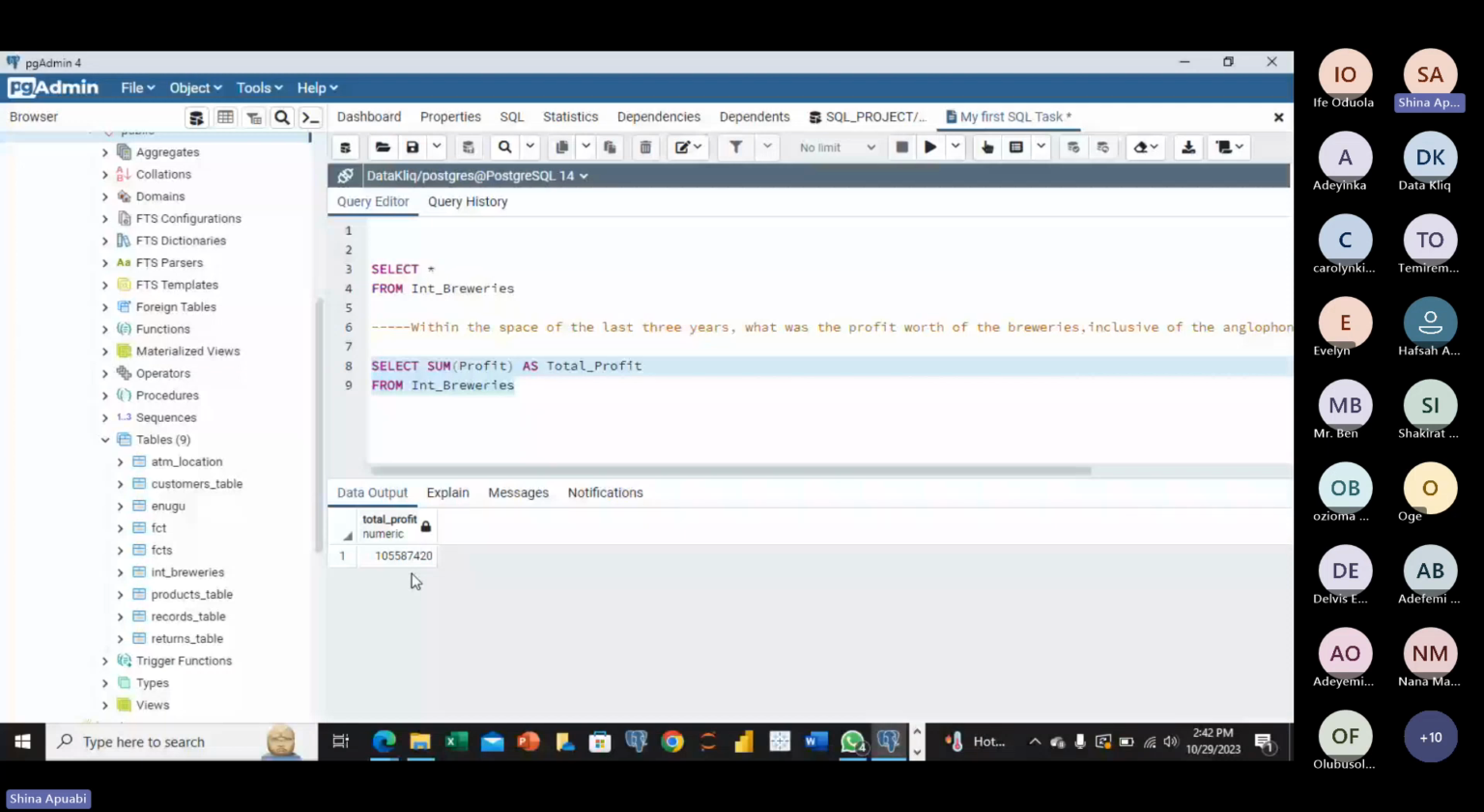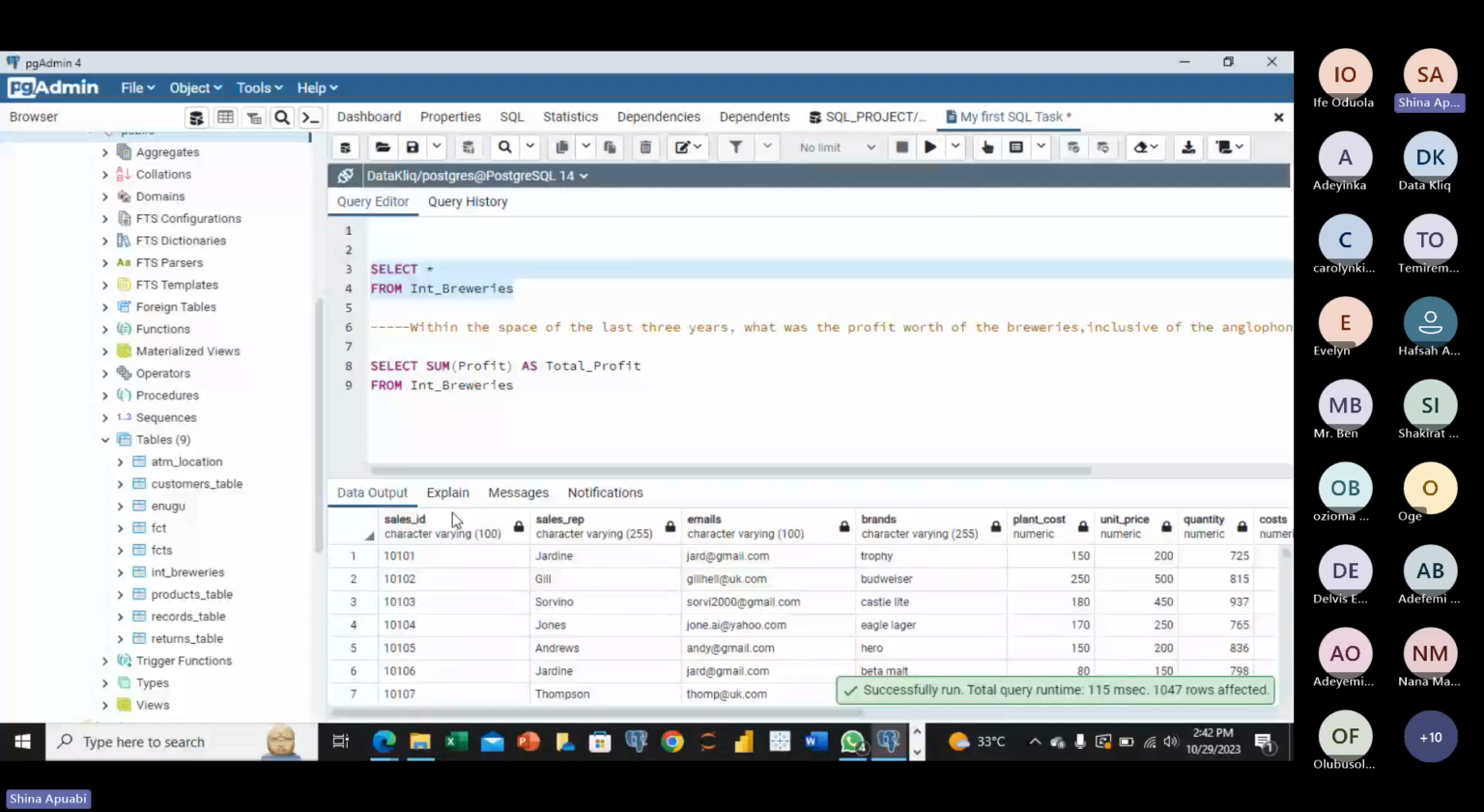But that's still not it. As a data analyst, you should be able to have a better understanding of what they are even trying to look at. Since they mentioned Anglophone and Francophone, there is a need for us to find a way to explore the totality of what we got here, so that we can have something like Anglophone is equal to so many dollars, then Francophone, so much profit. Something like that makes a lot of sense.